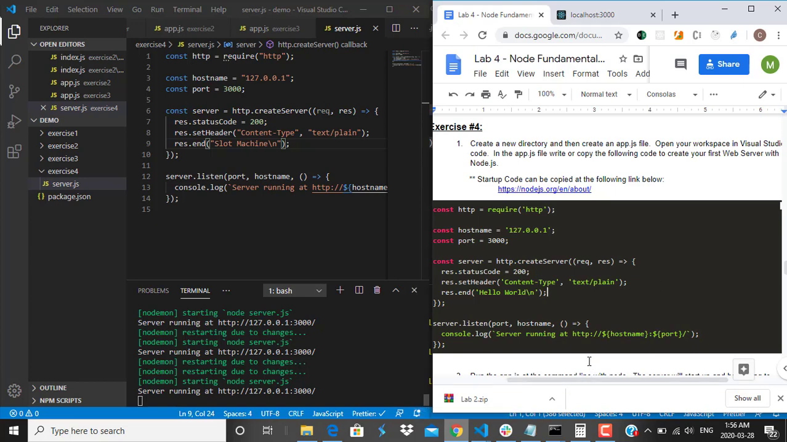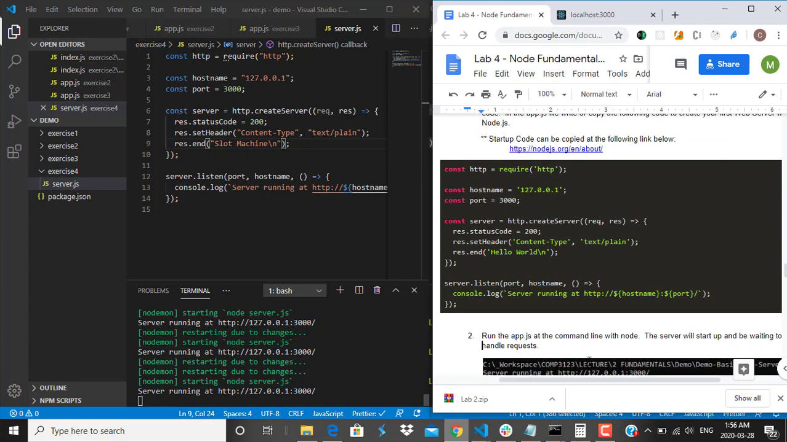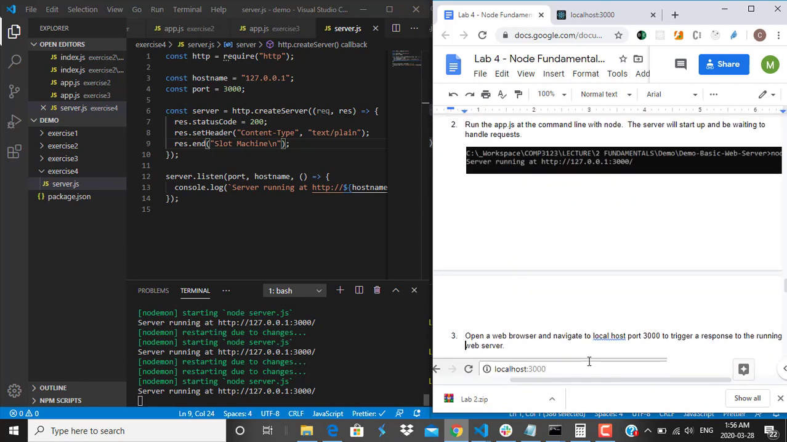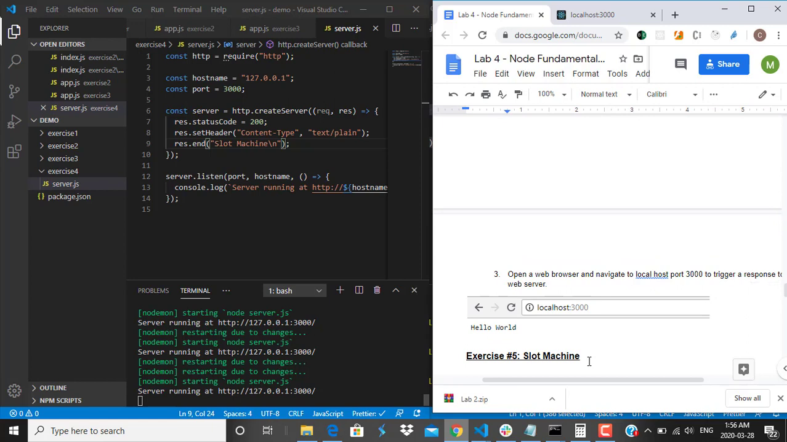All right. So once we have that running, it's going to show us part 2, which is what we did. Start the server up. It's going to be waiting. It's going to open up on port 3000, and you should have hello world, which we did. And that was exercise 4, just creating and getting set up with this create server. So that was pretty short.